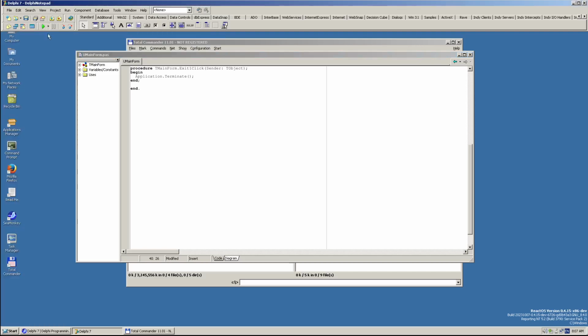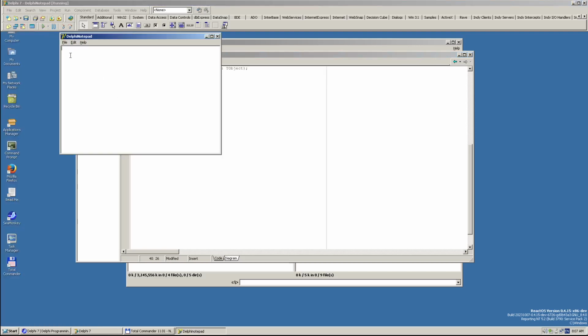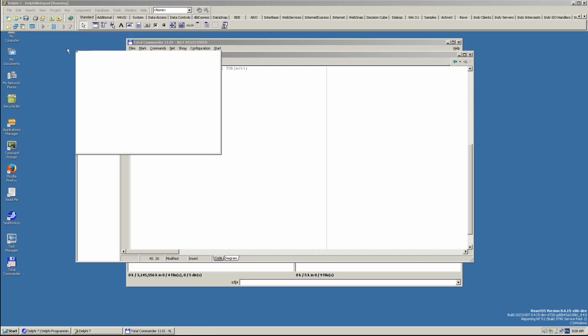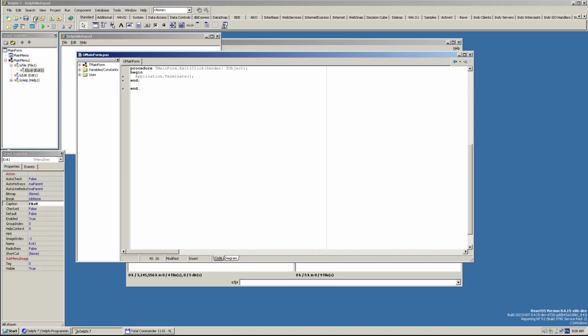Let's see if it works. And let's see if this thing is modal to the application. Yes, it is. We cannot edit the text in the memo, in the multi-line edit box, because the about box is modal to the application, which is what we wanted. And then Exit. Exit the application. Okay, so we're very advanced.